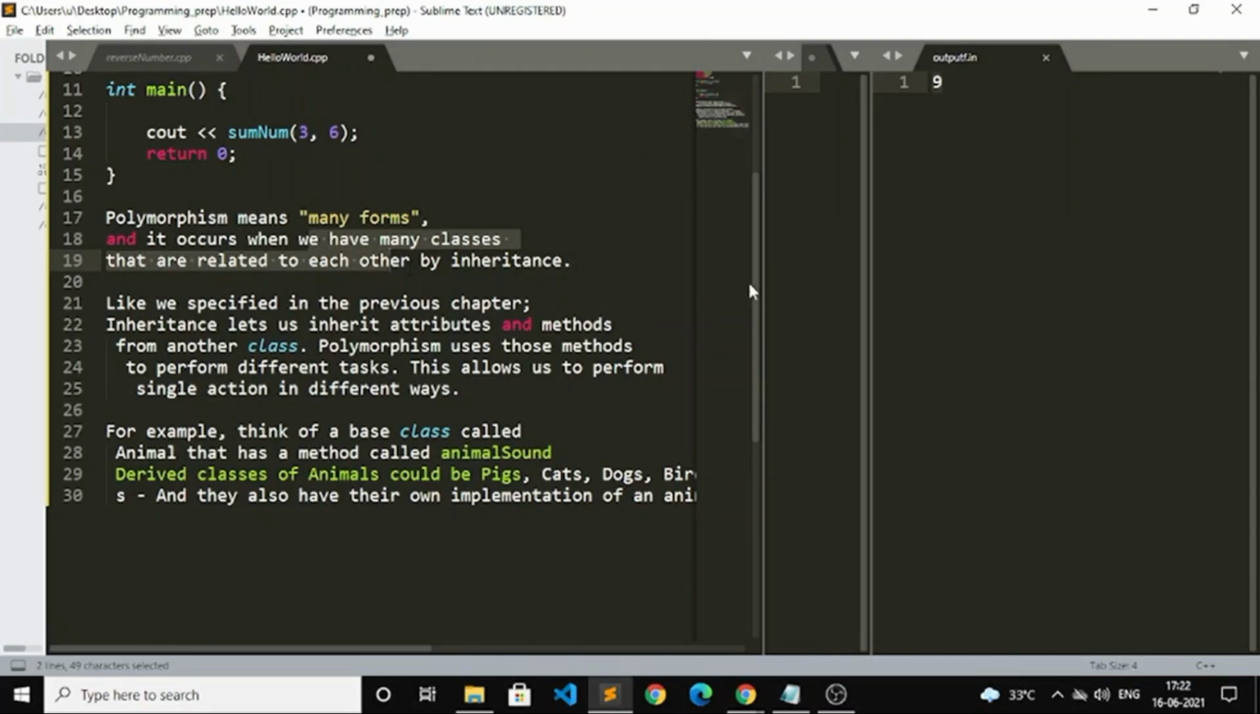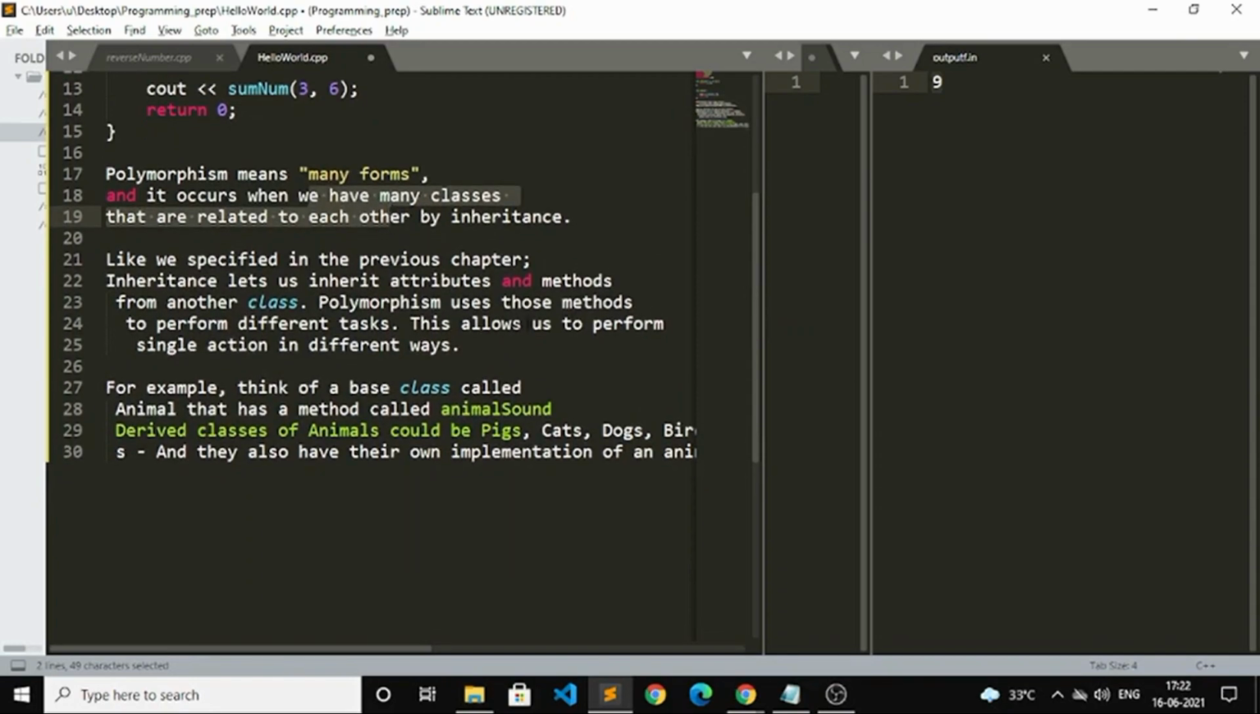Okay. Next, how can we provide it? Inheritance lets us inherit attributes and methods from another class, and polymorphism uses those methods to perform different tasks. First, inheritance will provide you the attributes and methods from another class, and polymorphism will use that particular method or class to perform different tasks.